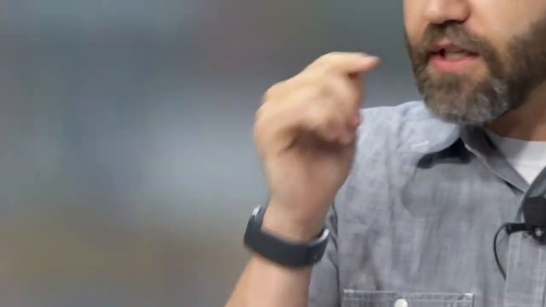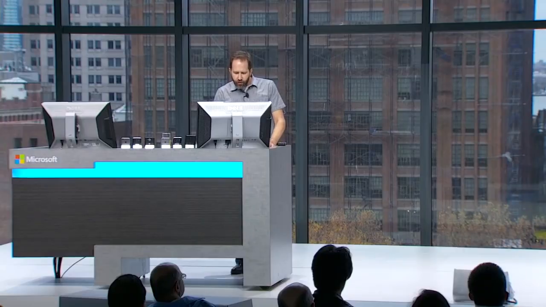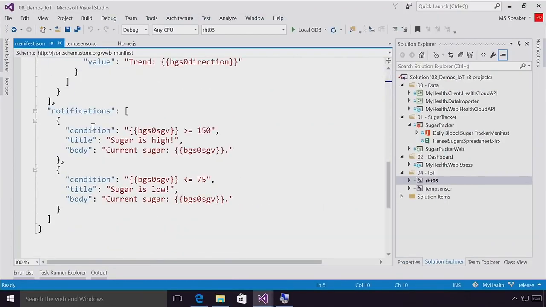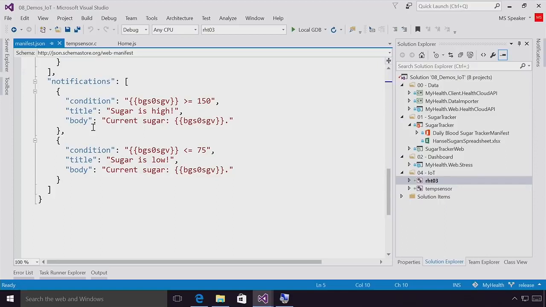What's interesting about this is that I can use this visual designer, but I can also look at the manifest directly. That's the code there. Sugar is high. If it's over 150, notification, and then I'll get a notification on my band. This could be done with a build server, whether you want to water your plants, whatever. That is the personal Internet of Things, and that's what makes me happy.